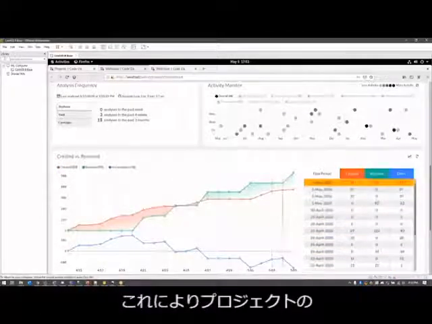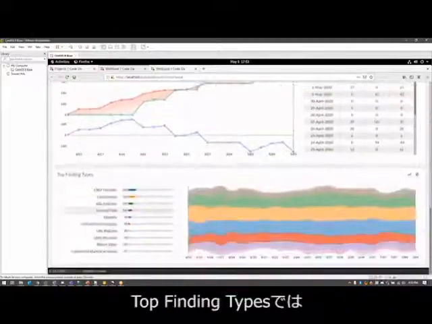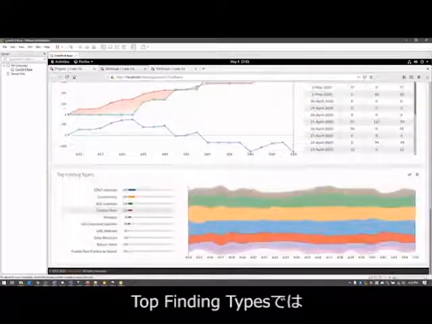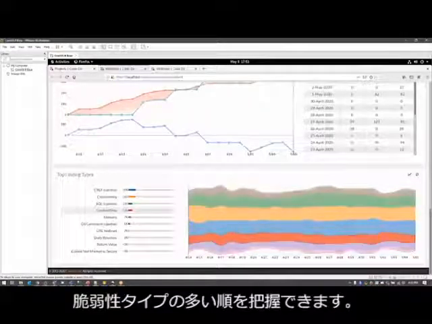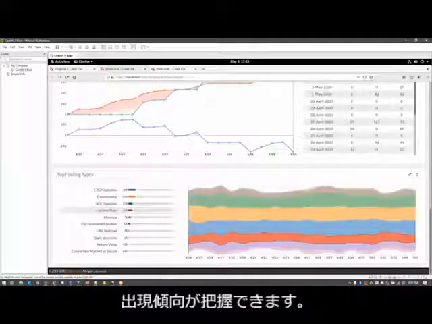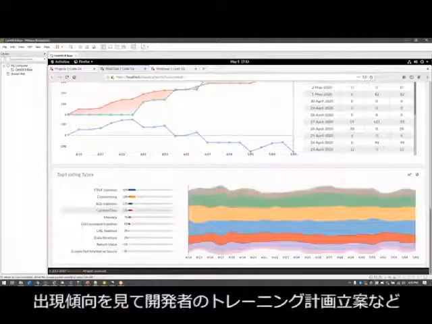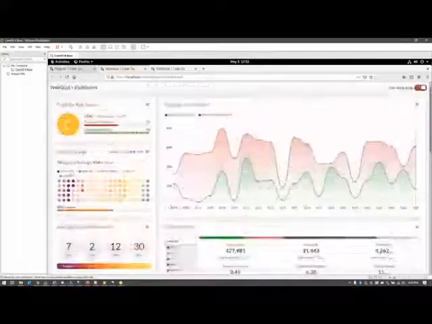And going along with that, we have some created and resolved information. How are we doing performance-wise? Hopefully, we're resolving more than we're creating. And then down at the bottom, we have some top finding information. It gives you a sense of what your most common types of vulnerabilities are. And at this point, we can say, hey, we see a lot of concurrency vulnerabilities, a lot of SQL injection, and based on that, we can make a business decision to bring in a trainer around those specific types of vulnerabilities. So that's another view.